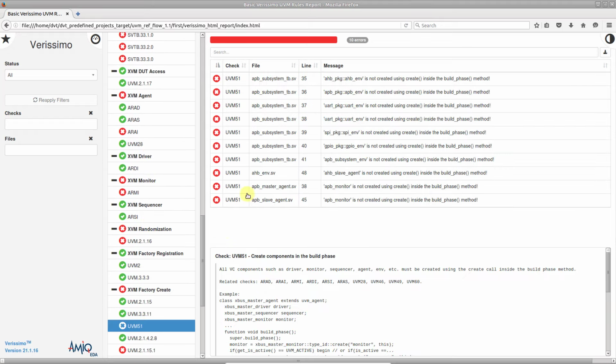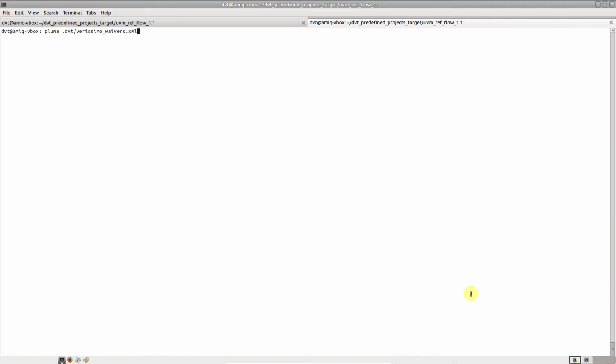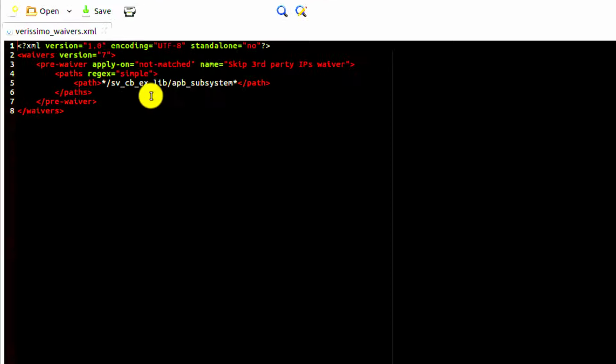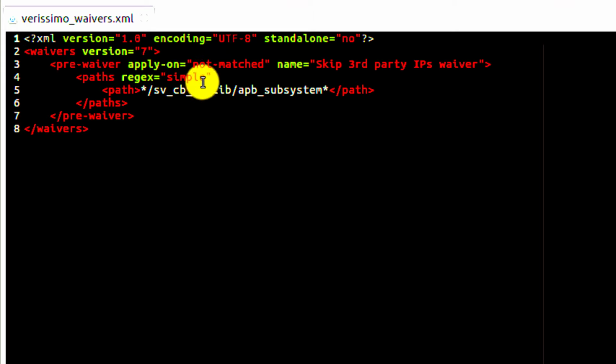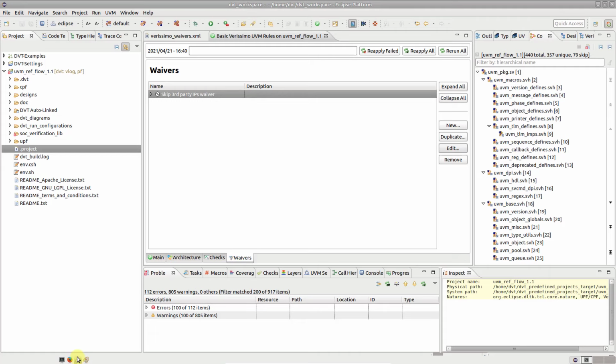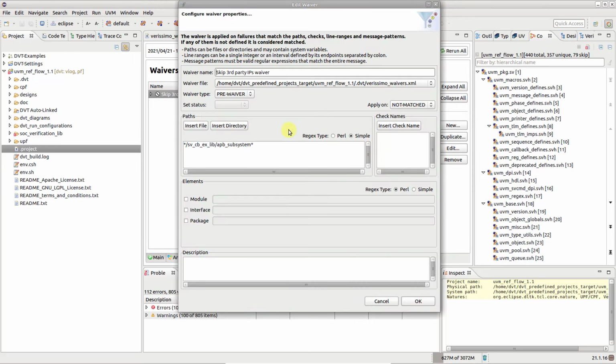Suppose we're trying to focus on the subsystem code, while all the interface agents are third-party IPs from an external vendor or from a different internal team. Let's add to the waivers XML file a pre-waiver, which excludes everything else except the subsystem code. This file can also be created using the graphical interface provided by the DVT Eclipse IDE.